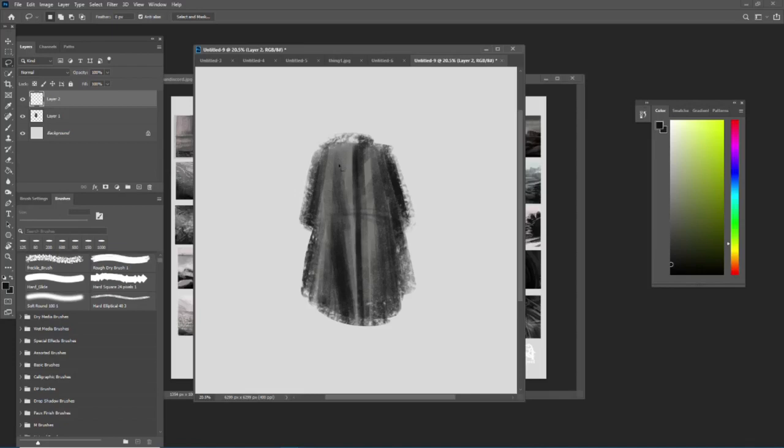Now, here's the fun part. Take the lasso tool and start drawing some of those shapes in there that are doing that. And then we are going to start lightening because these are going to be our shapes. This is where shape language comes into play. Good.